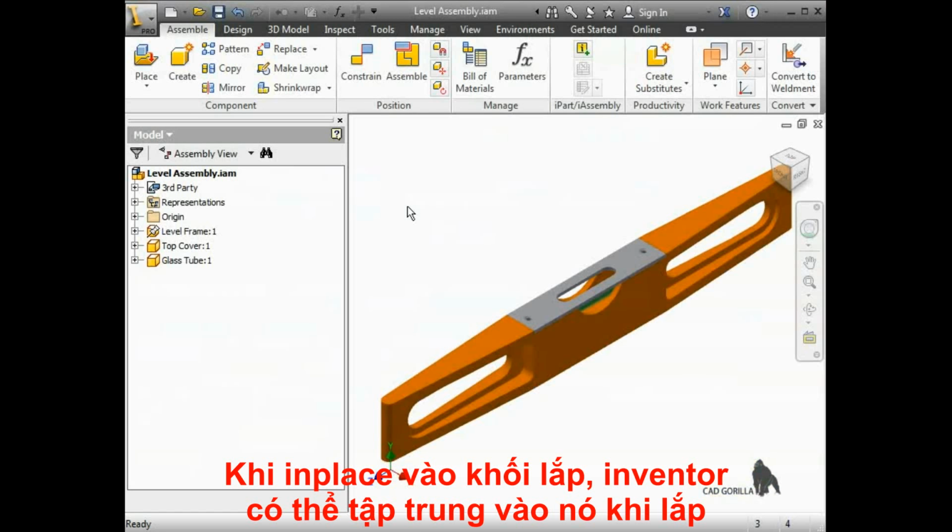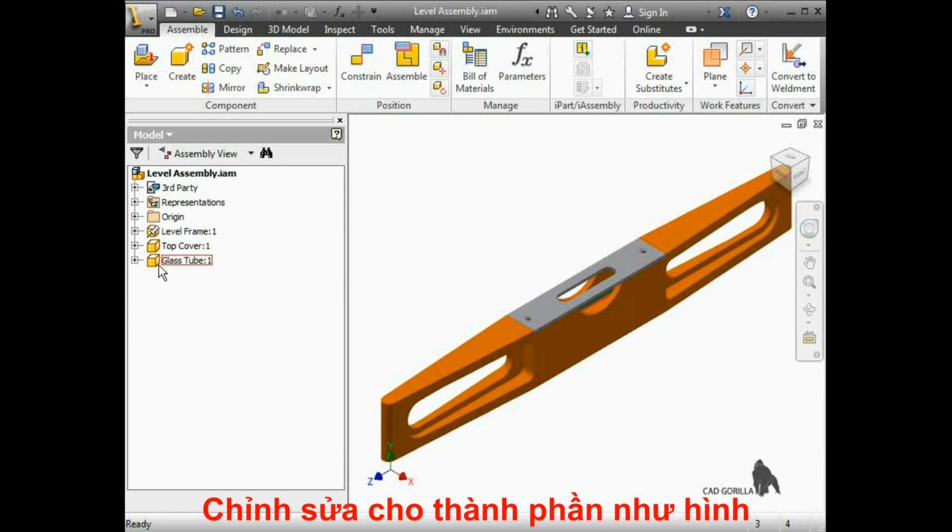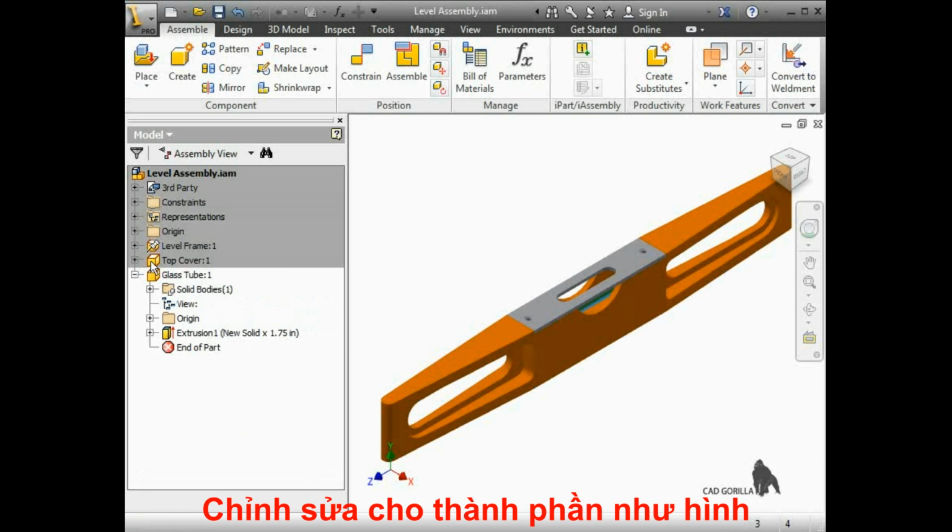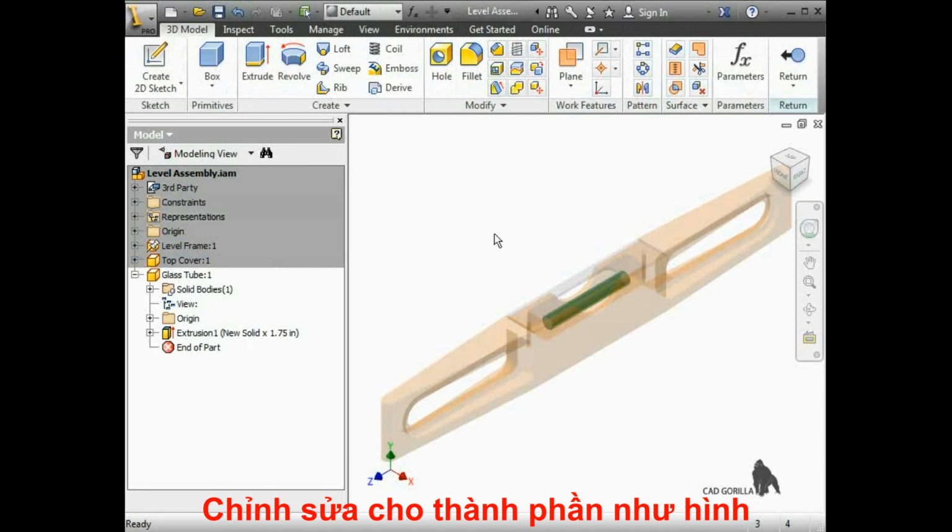When you in-place edit a component, Inventor can make it easier for you to focus on the component by changing the way other components are displayed. Let's take a look at some options that affect this behavior. First, I'll double-click the glass tube to edit it. Note the other components become transparent.